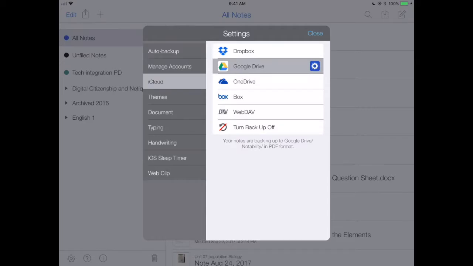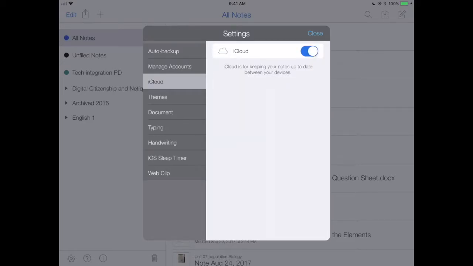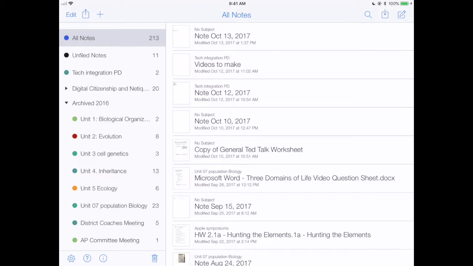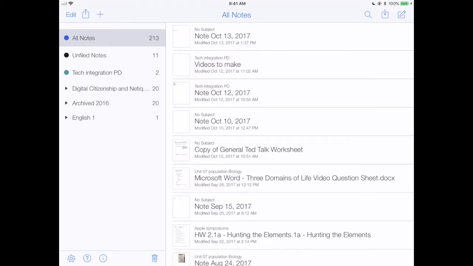And just for safekeeping, I've also turned on iCloud backup. Now what iCloud does, which is kind of nice, is it's not just a backup, it's not just the physical folders themselves, it also keeps all of the organization. So if I were to back up just to Google Drive, I'll have everything in Google Drive and I'll be able to get my notes down, but it doesn't necessarily really hold this organizational structure that I have with dividers and subjects. Whereas if I sync it up to iCloud, it does hold that.